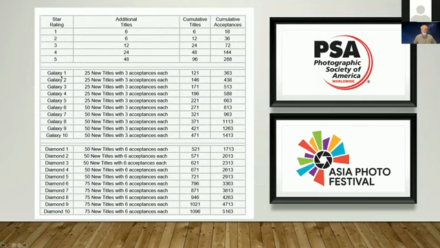And the same thing applies for Galaxy 2, 3, 4, up to 5. So for Galaxies 1 to 5, each of those applications requires 25 new titles, titles that haven't been used before, and 3 acceptances for each of those. Then when you come to Galaxy 6, you need 50 new images, 3 acceptances each, and that continues through up to Galaxy 10.